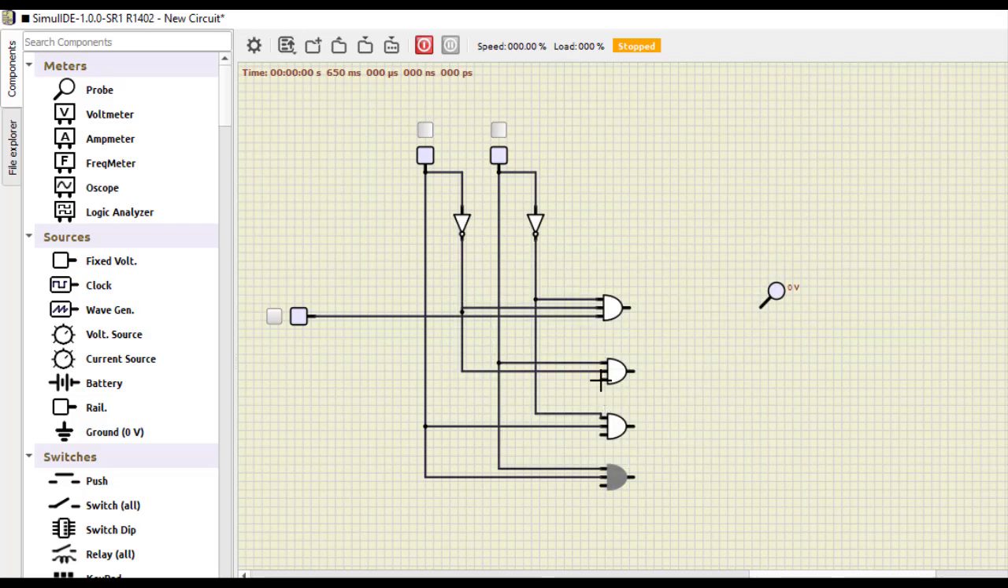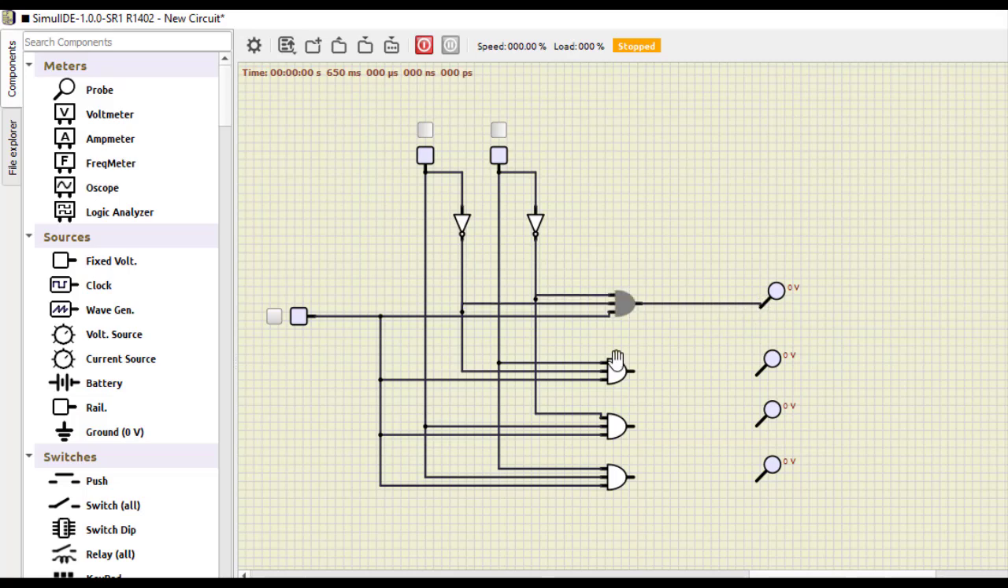We need to connect the third input of all the AND gates to this input, and we need, of course, 3 more probes. We already have 1 probe, we need 3 more probes, so we need 4 outputs. So this is the second one, the third one, and the fourth one. We need 4 probes. So just connect this. This gets connected here, this gets connected here, this, so this is the connection.